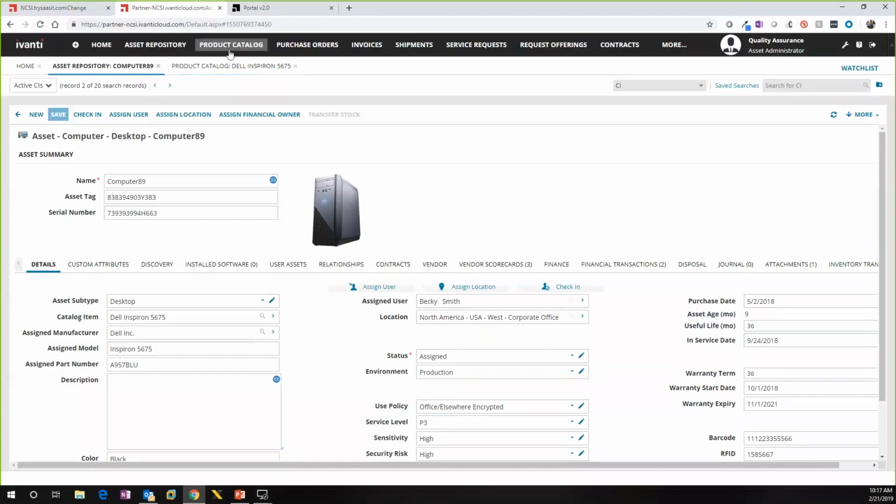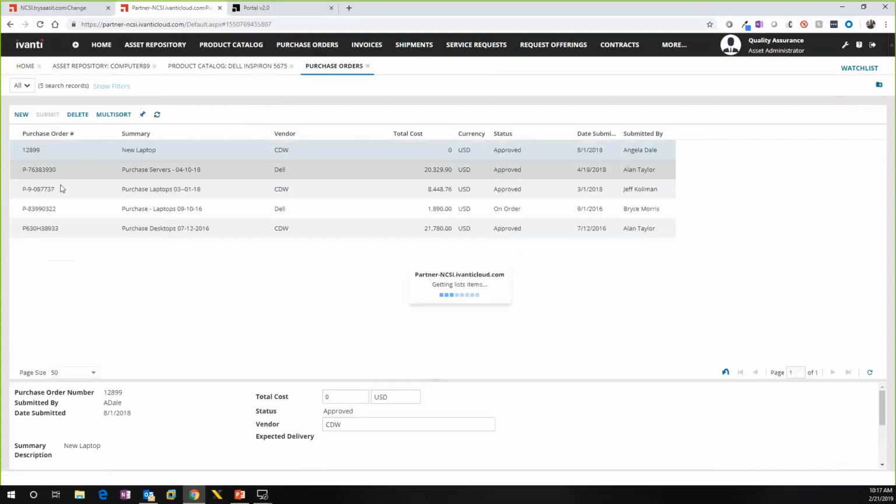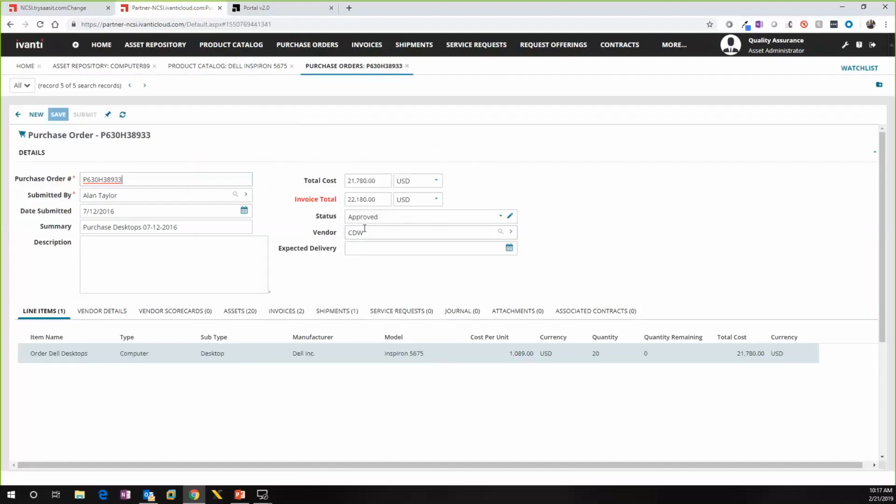A couple of things I want to talk a bit about. Because we need to integrate with lots of purchasing systems, we have a whole purchase order section. You'll see here I've got a purchase order. Let's go look at this $21,000 one from some desktops that we've ordered. Here you'll see a purchase order, who it was submitted by, all of the information about that purchase order from a cost and invoicing totals, as well as vendor details on here.